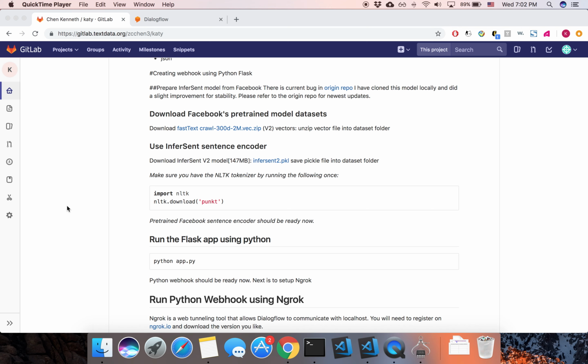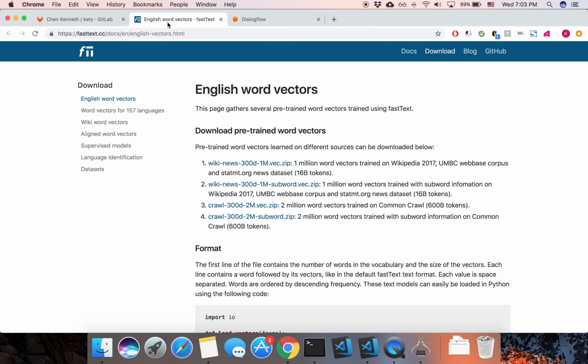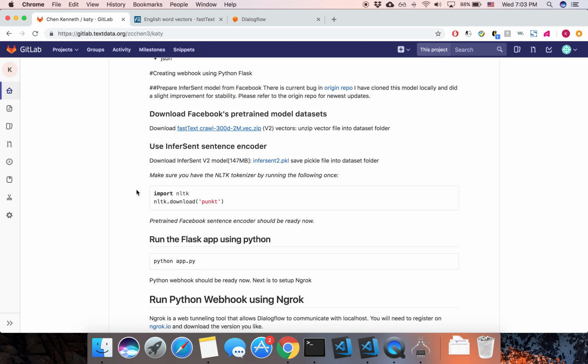After cloning my repo onto your local machine, you will also need to download the FastText Common Crawl data. It's going to be quite a huge file, so please allow some time for it to download, because it has about 2 million word records trained on the Common Crawl information. That is the word vector data we are using.